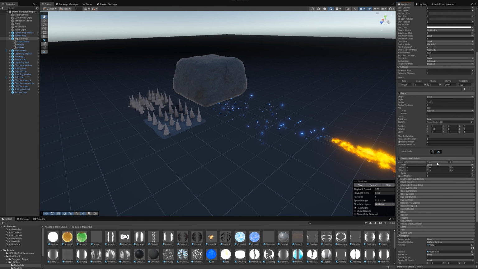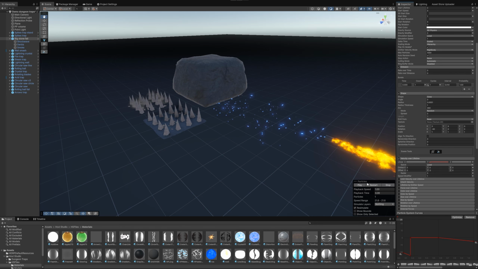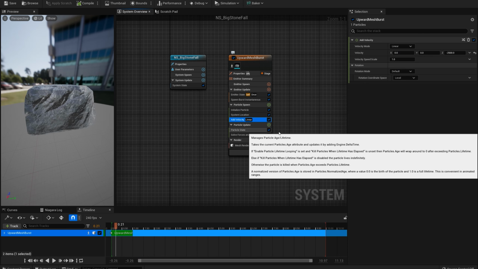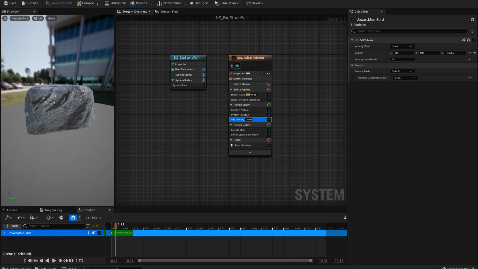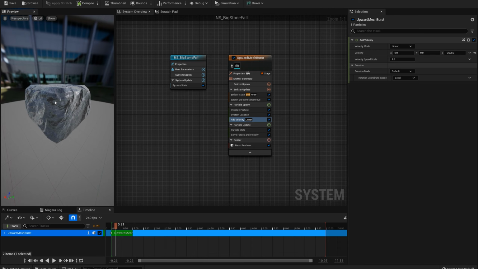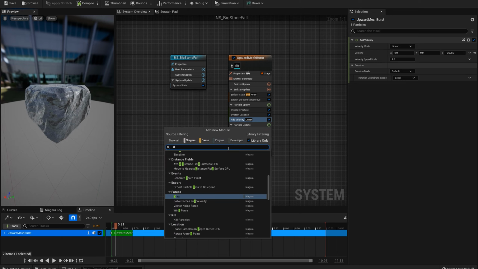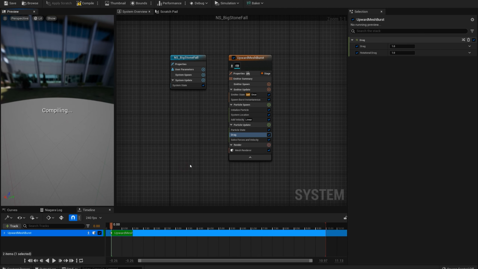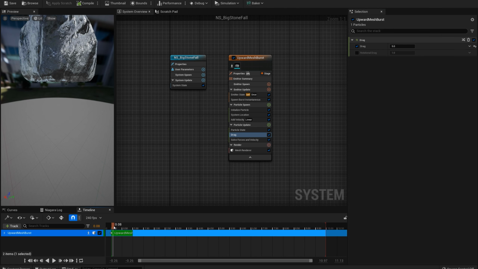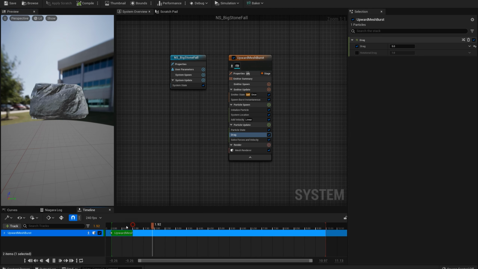Here I have full control over velocity, but in Unreal Engine you can do it using, for example, drag, and it will stop your Niagara system, but after that it must go down.